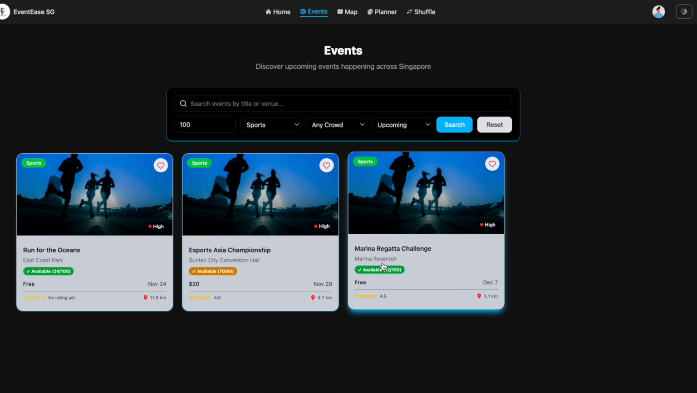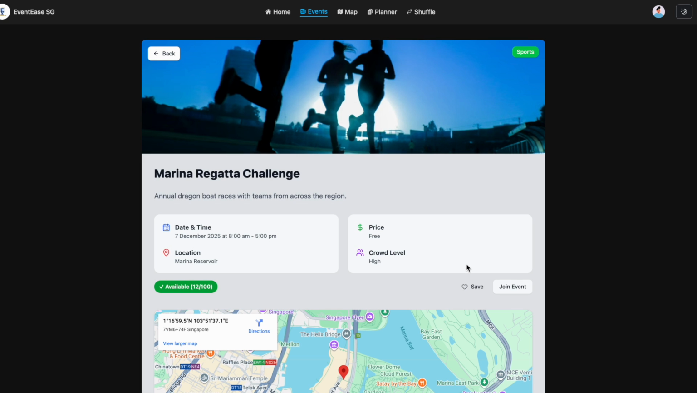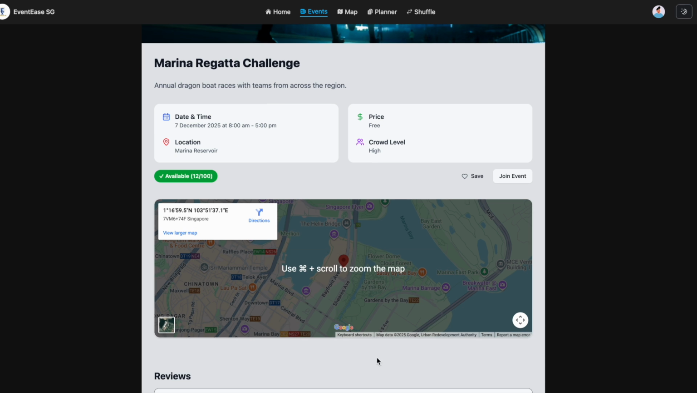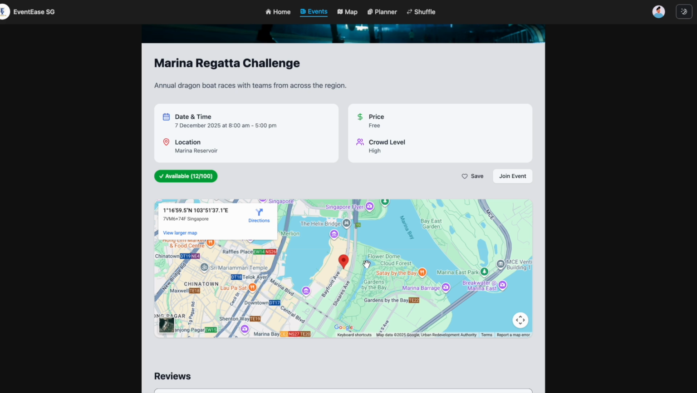So I have a few choices over here, and I'll only be free on December 7th, so I'll click on this. Over here, you have more information on the event itself: the date and time, the location, the price, and the current crowd level. If you go here, you'll be able to see the map, and you can see where it's located, which is central.